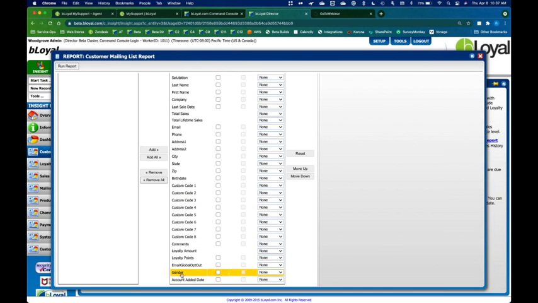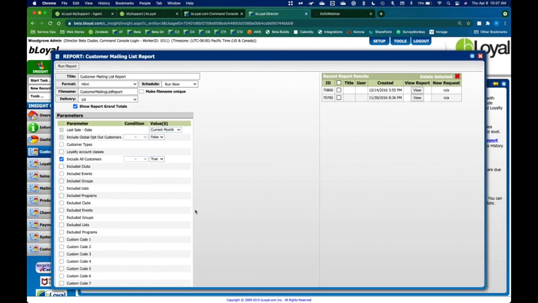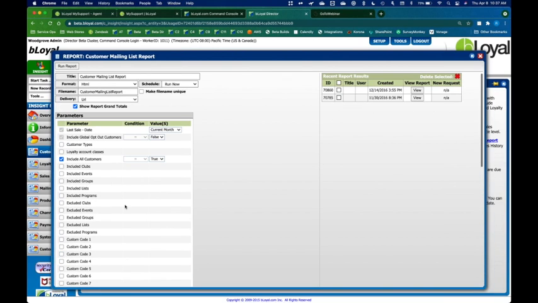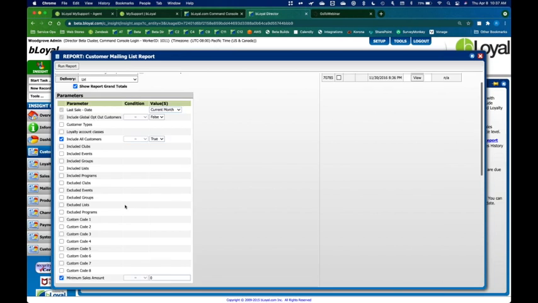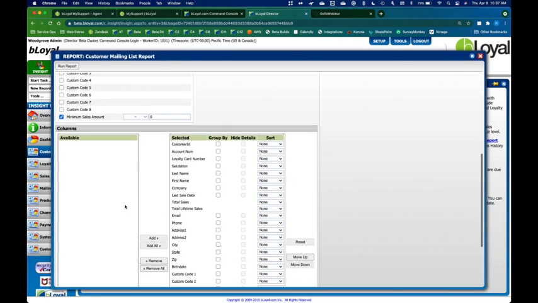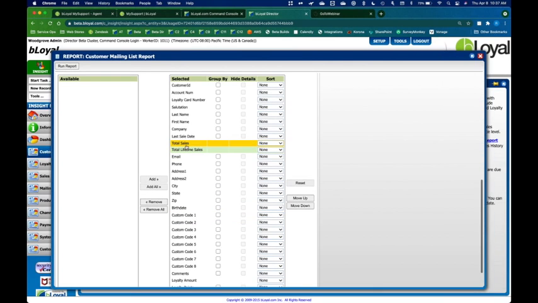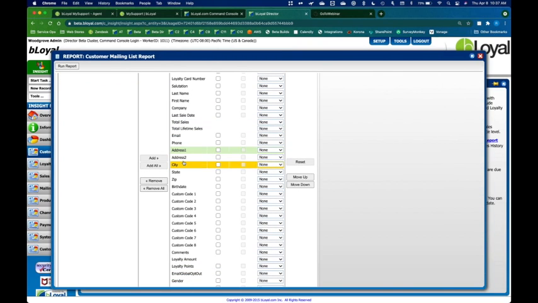In this account, we have a gender custom code and account added date. But you can give those any name you want, and those will be in the customer records, and that can be a topic for another webinar, how to do custom codes. Usually what this one is used for is if you want to get lifetime sales, total sales, and unique customer details, like for a physical mailer. This one has their physical address fields.